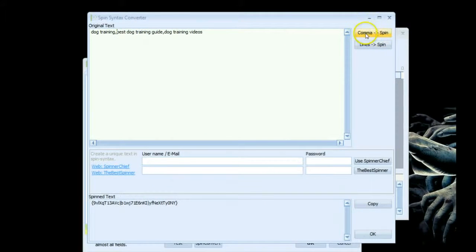What you would do is press the comma spin button, and you can see that it pops it out down here in spin tags for you. And then the line spin is basically if you have one word or phrase on each line, like "dog training videos." This basically does the same thing, puts it out in spin format for you.